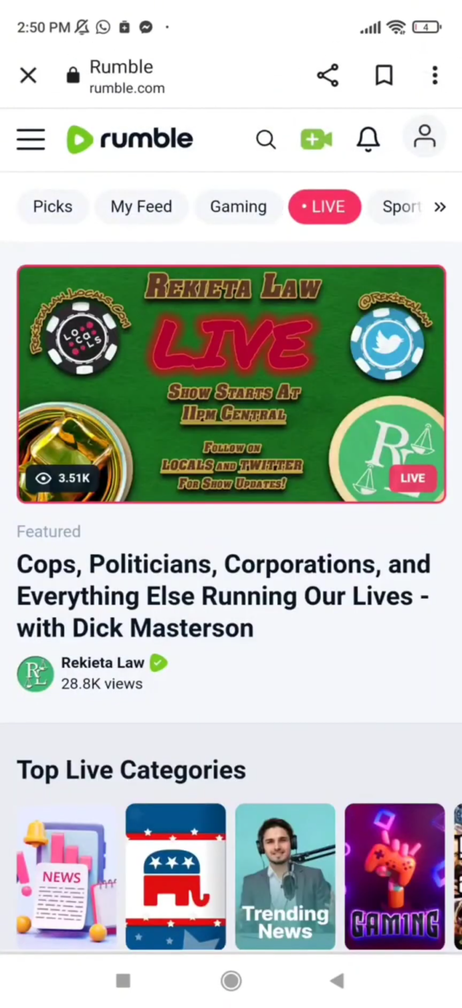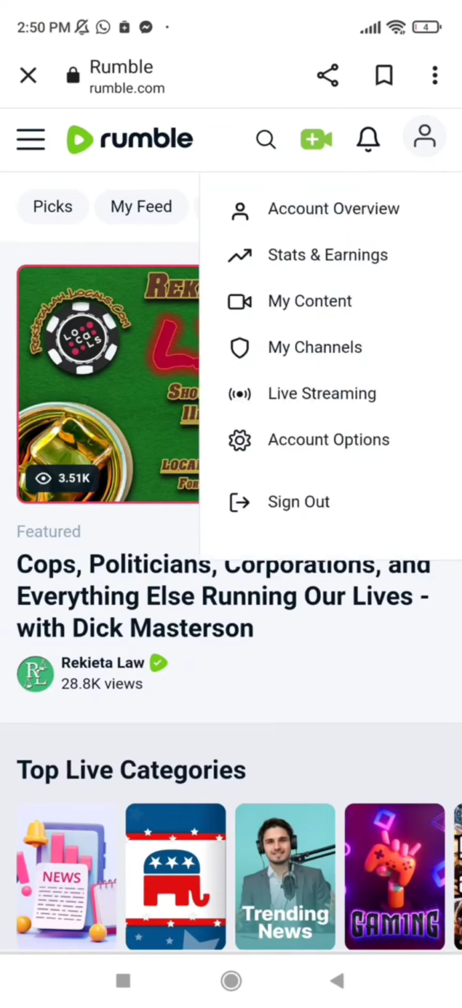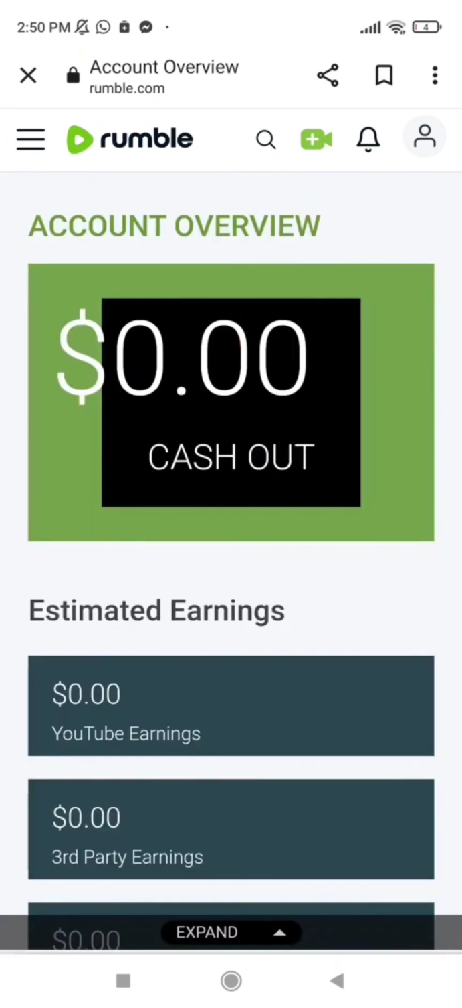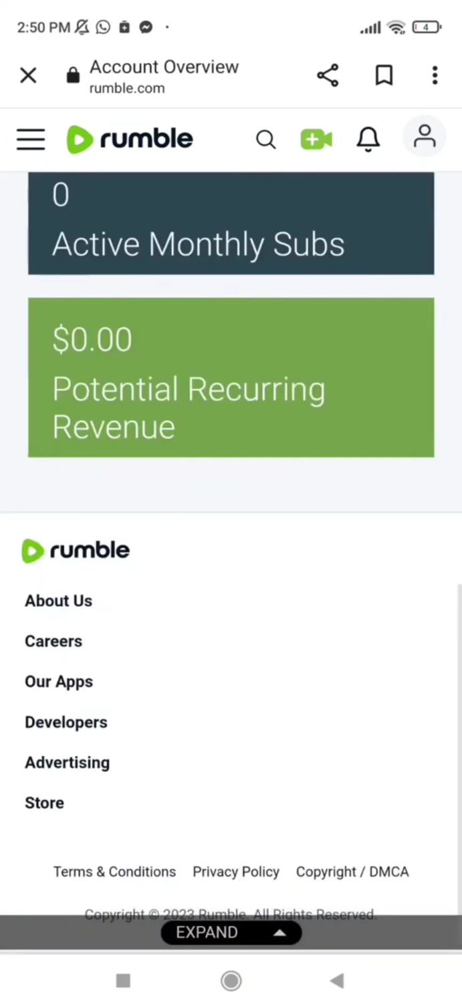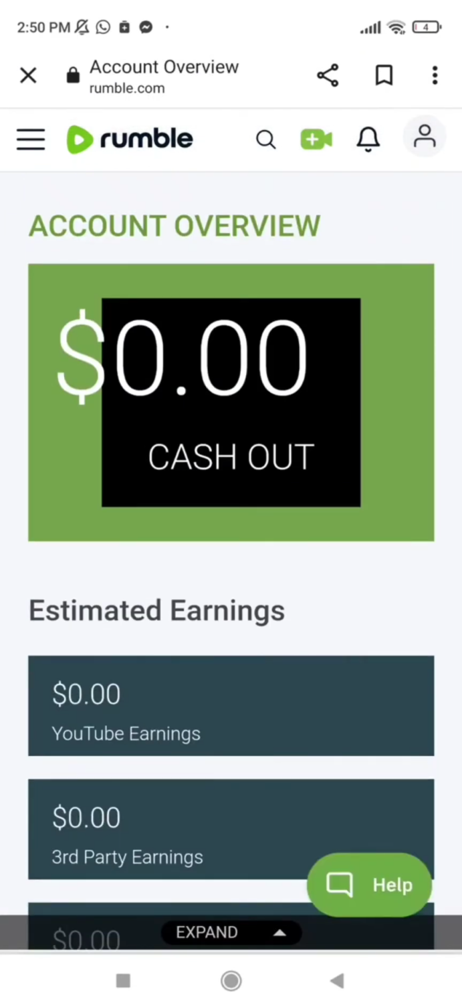Now, if you want to change your username of your Rumble account, go ahead and tap on that little profile icon which is in the top right corner. Now tap on account overview among the many options here. Now as you can see, this is your account and there is no option of changing username.